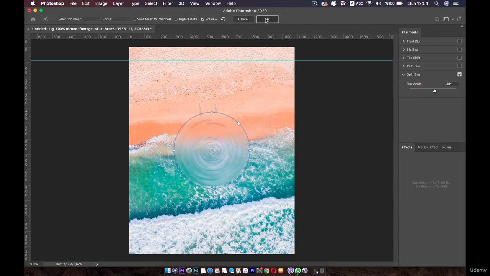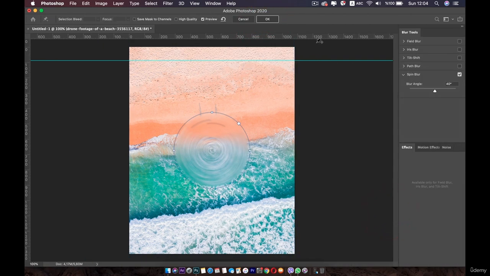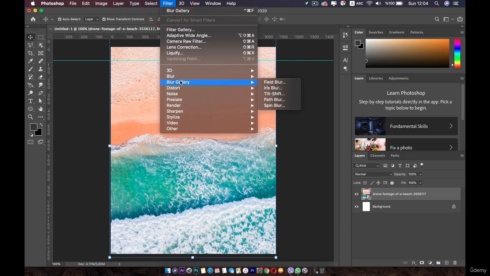To apply this filter, press OK, and then if you want to edit again, just double click on it and come over here to change the settings. Let me right click on it and delete the smart filter. We will move to the next one. I think this is enough for the blur. Let's go to the distort.